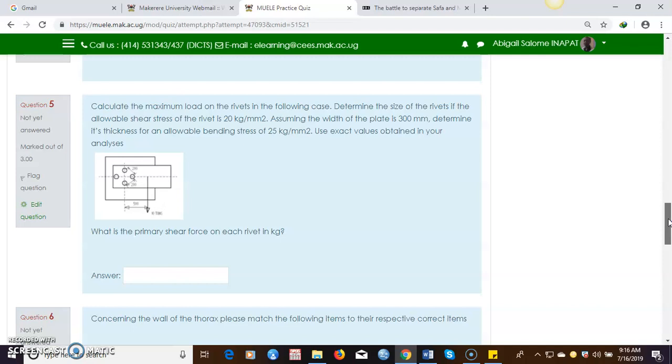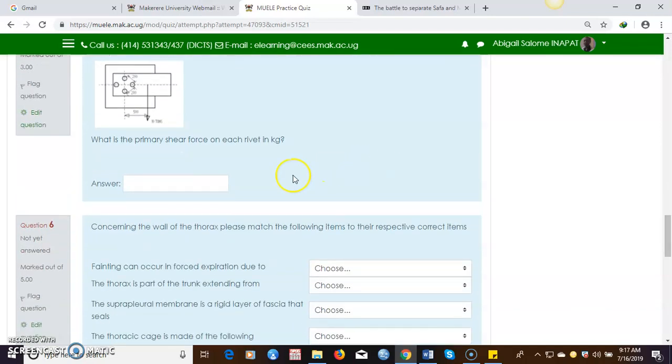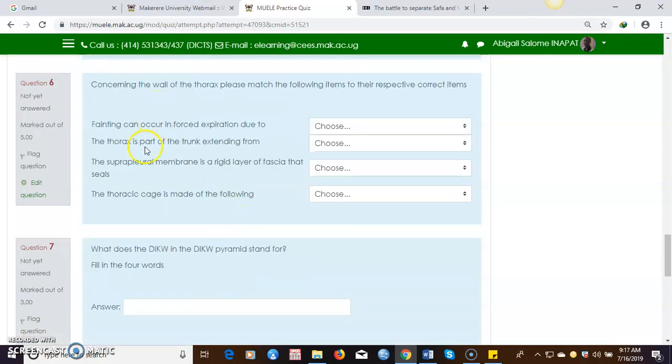Calculate the maximum load on the rivets in the following case. Determine the size of the rivets if their allowable shear stress is that. Assuming the width of the plate is 300, determine its thickness for an allowable bending stress of that. Use exact values obtained in your analysis. Remember, the correct answer was 2,500, but I would say 2,300.